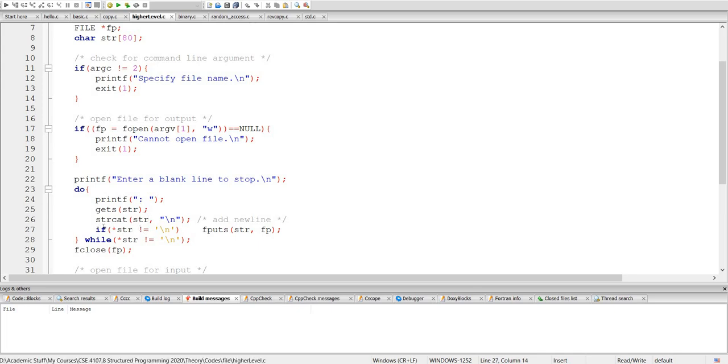So if the str is not equal to new line, that means the whole string is not just a new line, then we're going to print it into the file. Otherwise we are going to stop. This blank line is supposed to give me a new line character and nothing else in the string. So only in that case I will break. Otherwise, I'm going to print.